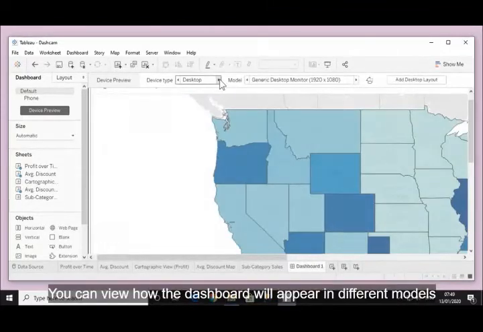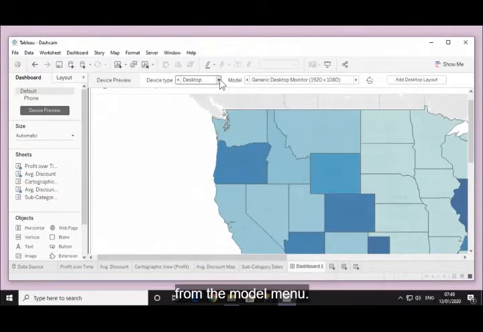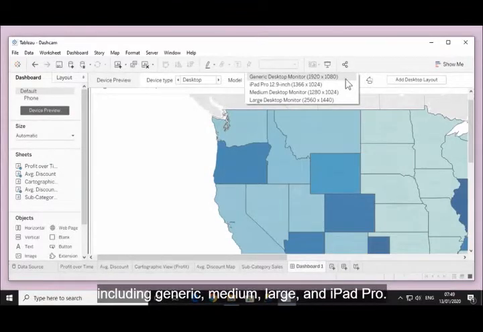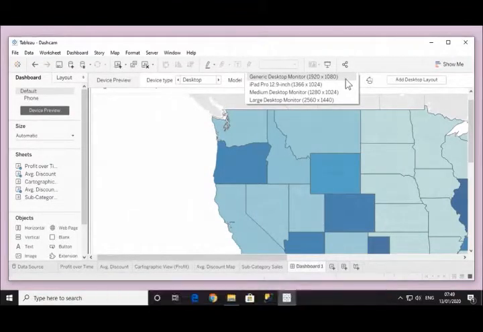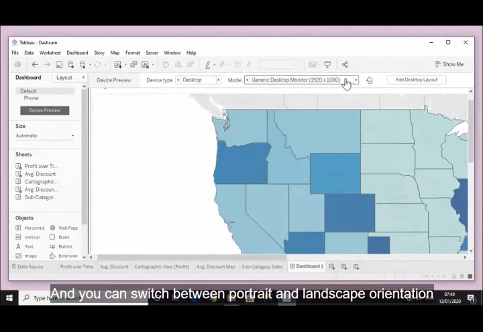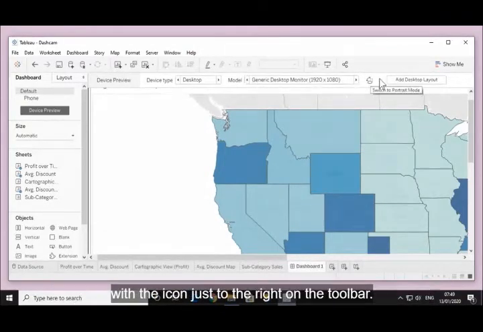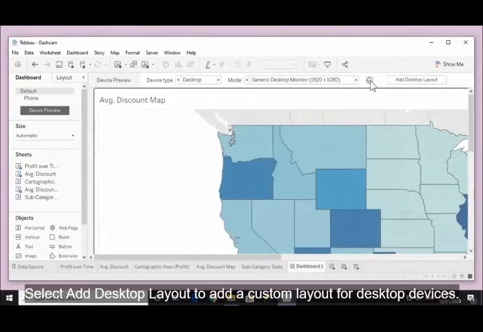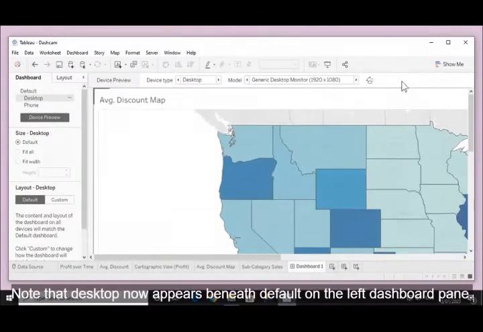You can view how the dashboard will appear in different models from the Model menu. This menu shows different monitor configurations, including Generic, Medium, Large, and iPad Pro. And you can switch between portrait and landscape orientation with the icon just to the right on the toolbar. Select Add Desktop Layout to add a custom layout for desktop devices. Note that desktop now appears beneath default on the left dashboard pane.